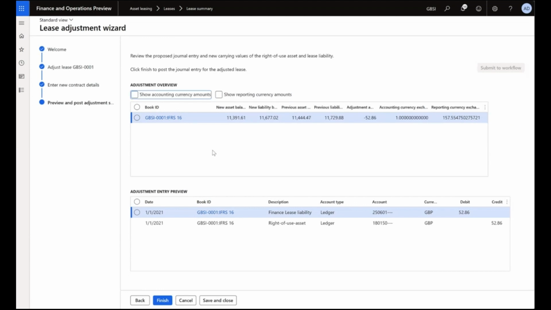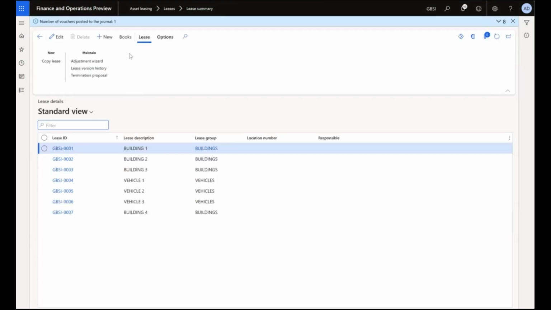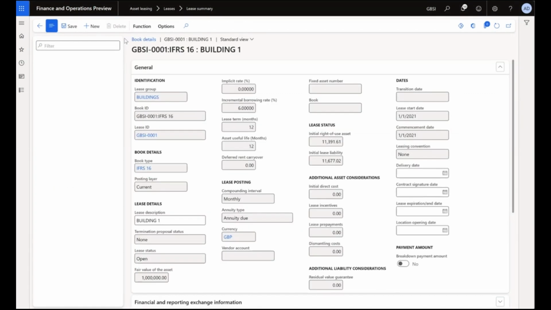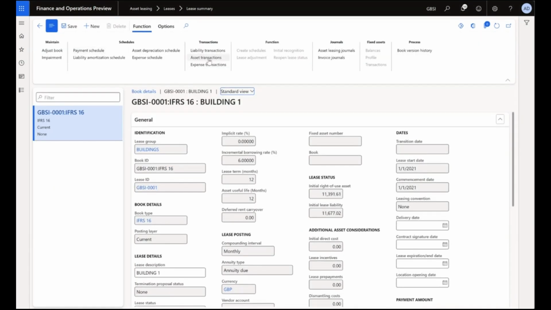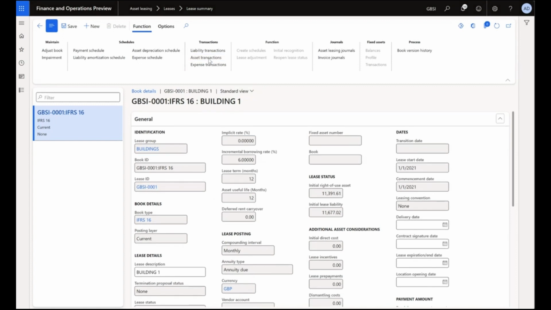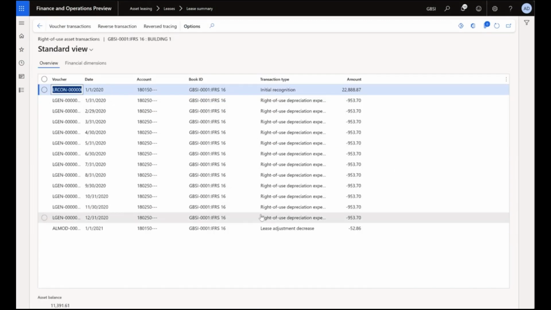And now I will post and go to lease books. From the lease book, we can check the asset transactions. And here we see the lease adjustment decrease. That's it for this demo. Let's go back to our presentation.